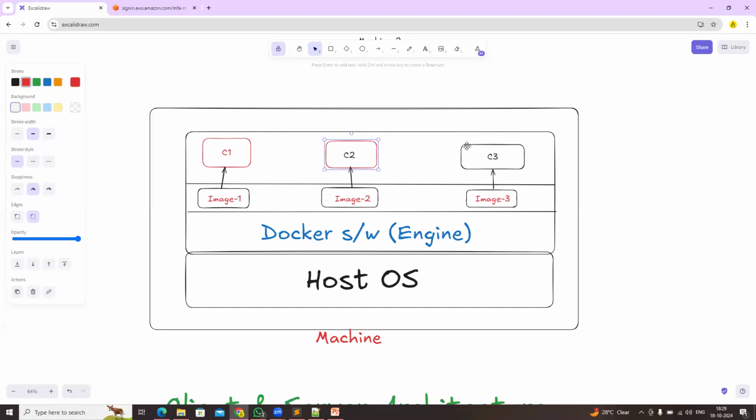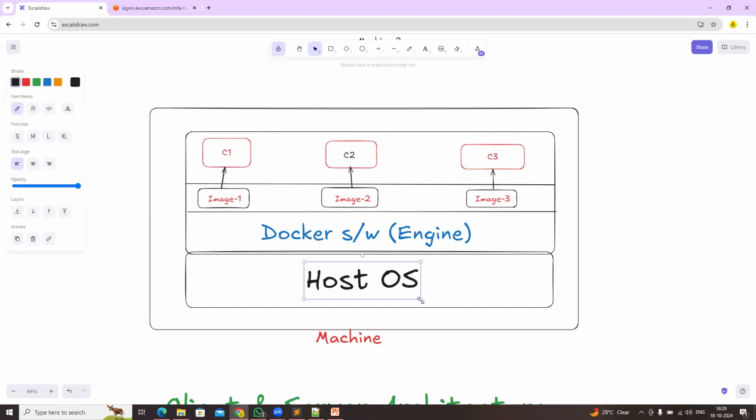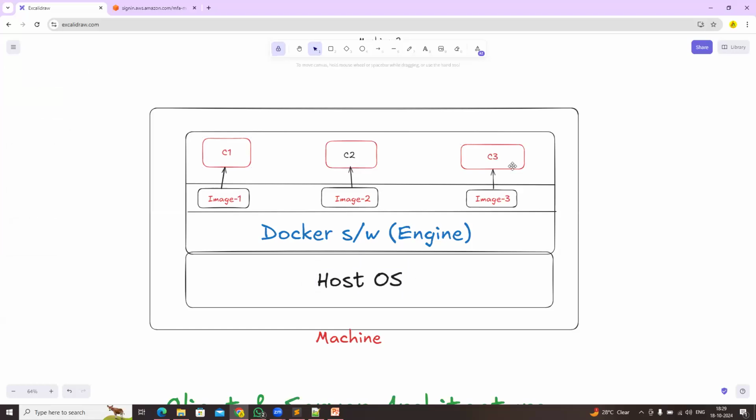Now finally, where will our application be executed? Will our application be executed in the host operating system, or in the container system? When we run the image, will the application be executed in our system, or in the container? The application will be executed in the container. Are you clear?